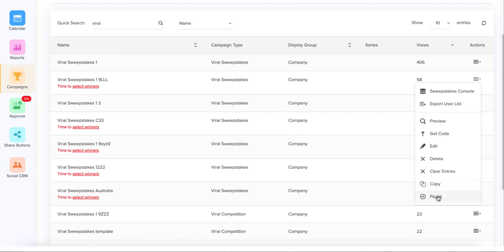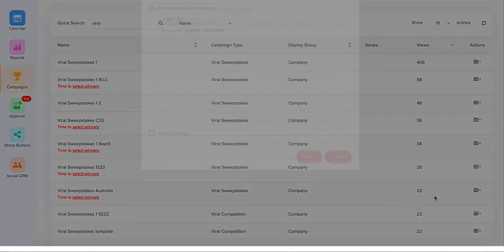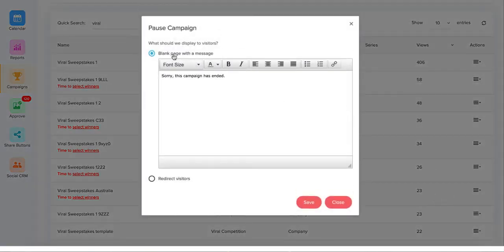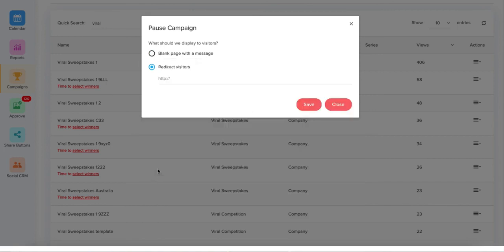You can always pause the campaign as well. And this is interesting because you've got a couple of choices. When you pause a campaign, you can have the microsite URL display a blank page with a message. This isn't really necessary usually, but if for some reason you need to pause it in the middle, you could use this HTML editor to say something clever like, we've taken the week off, we're not monitoring this campaign, we will resume on a certain date. You can also redirect visitors to a specific URL. So this is something that could come in handy as well.